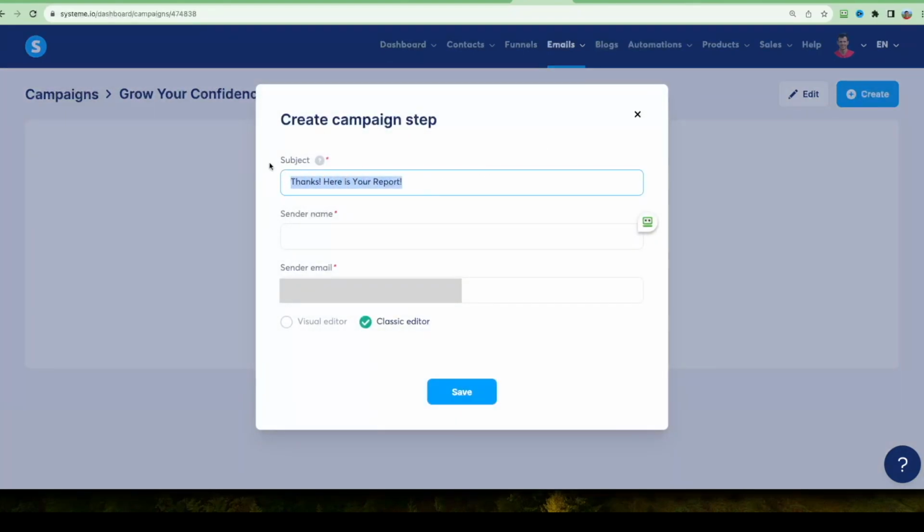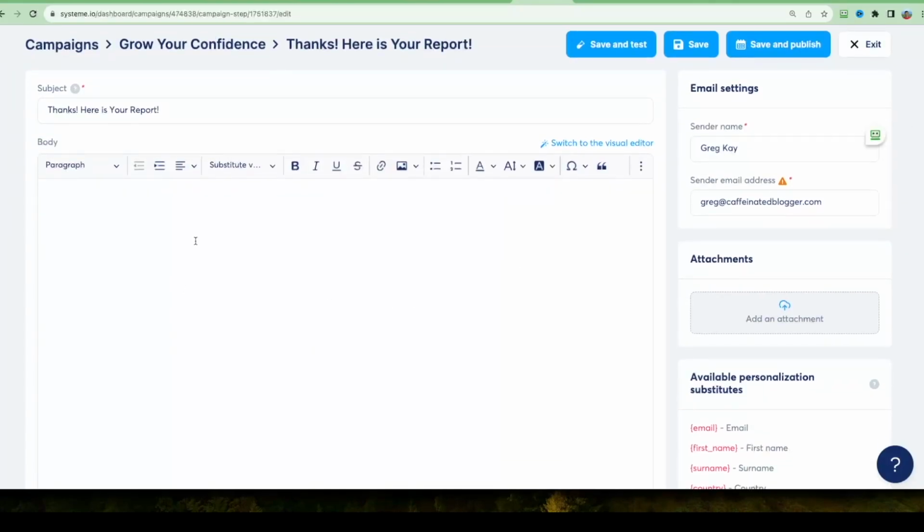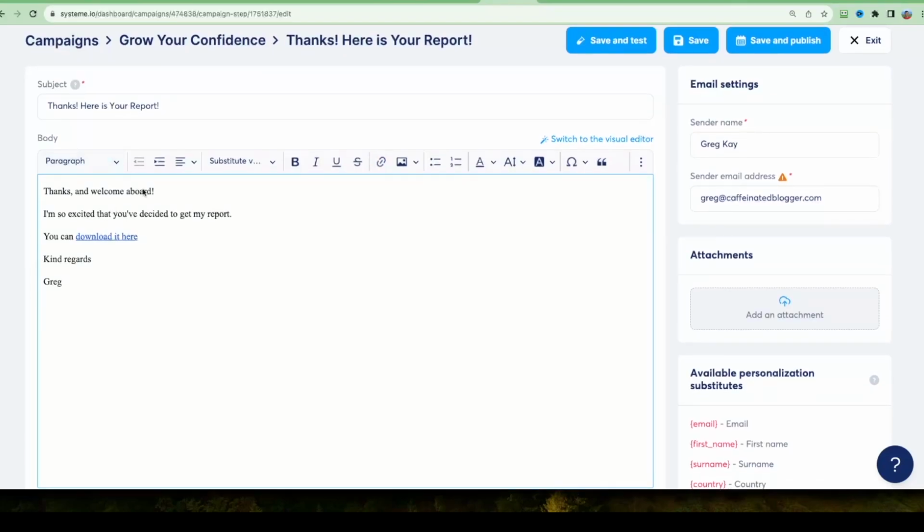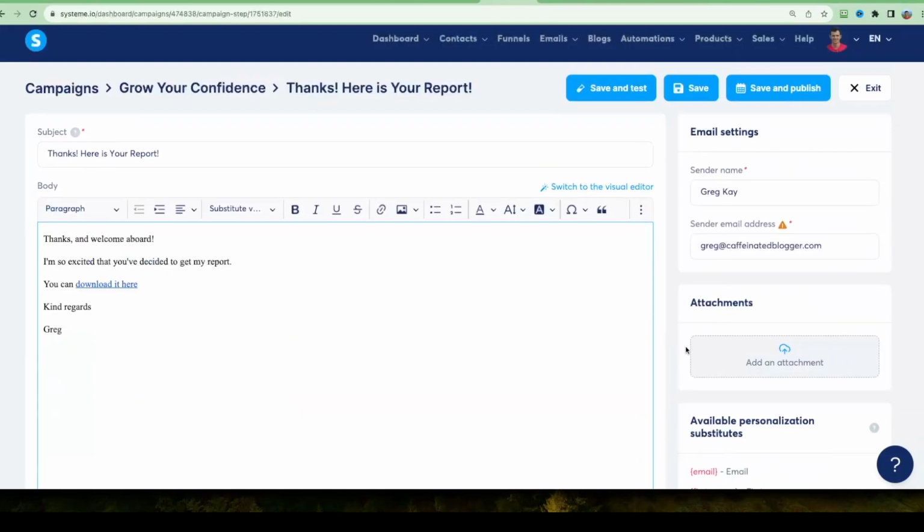We can set up the subject of the email. We can say, thanks, here is your report, because we promised to send the report to the customer. Sender name, you can enter your name here, enter your sender email address, and let's click save. On this next page, you can enter the email content that you would like to send out in your first email. Here is a sample email, and you can attach the link to your report here. So just highlight that and then click link and enter the URL where your report is hosted. And that's it. Our first initial email is ready to go.